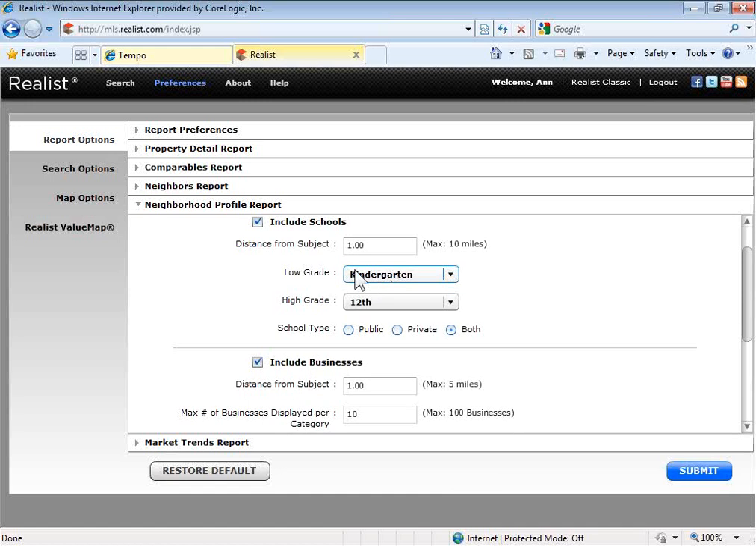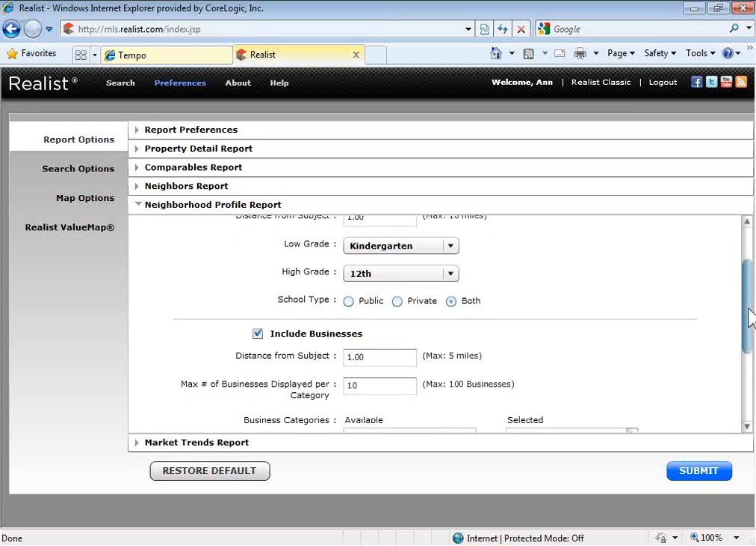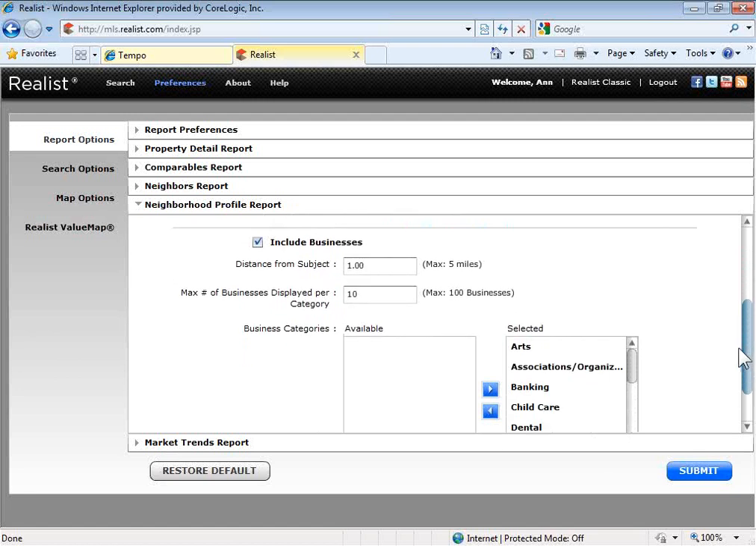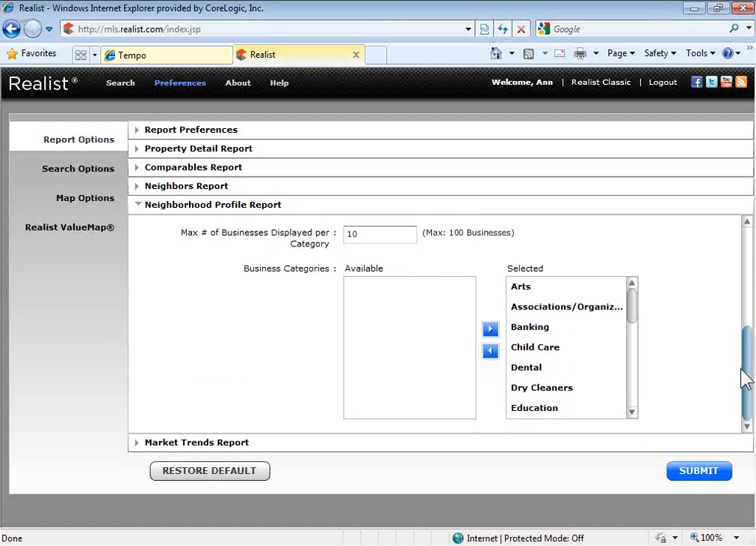How far out do you want to search as far as the schools are concerned, kindergarten through 12th, or higher or lower? You can make those selections in public, private, or both for the school selections. And then also down here in the businesses, how many businesses do you want to return on that report per category? I have up to 10 showing per category. And then what categories do you actually want to include? Banking, childcare, dental, education, shopping, things like that. So you can come in and choose which ones you want.